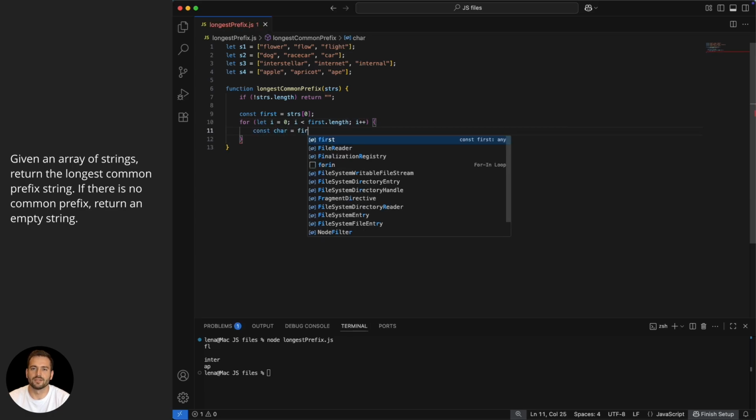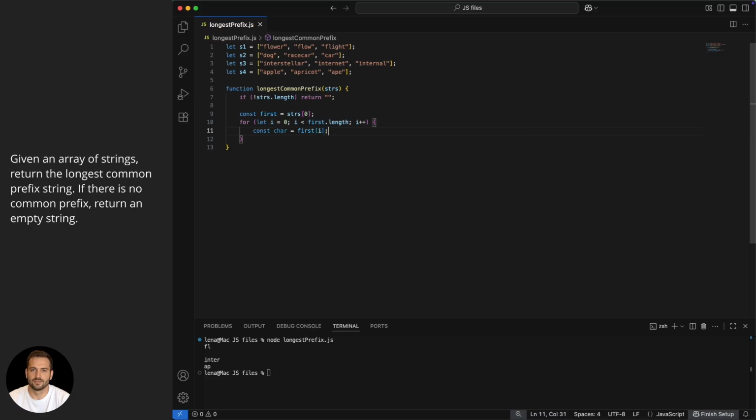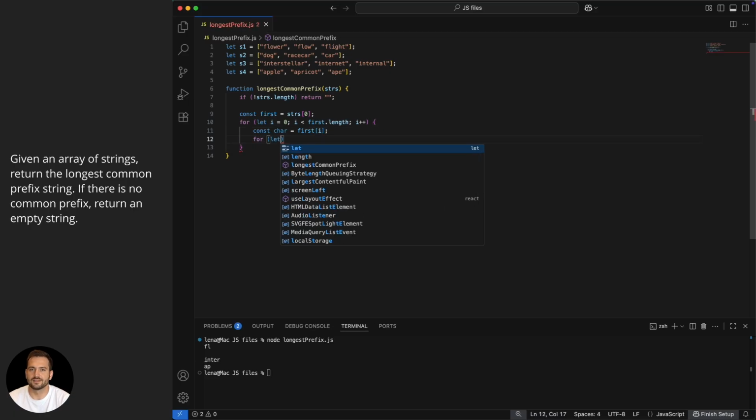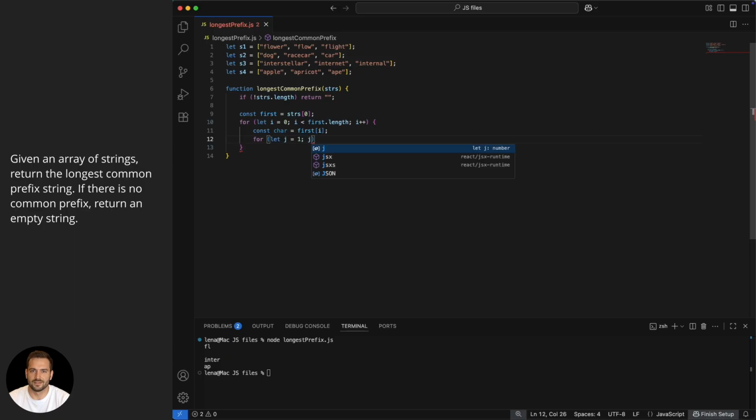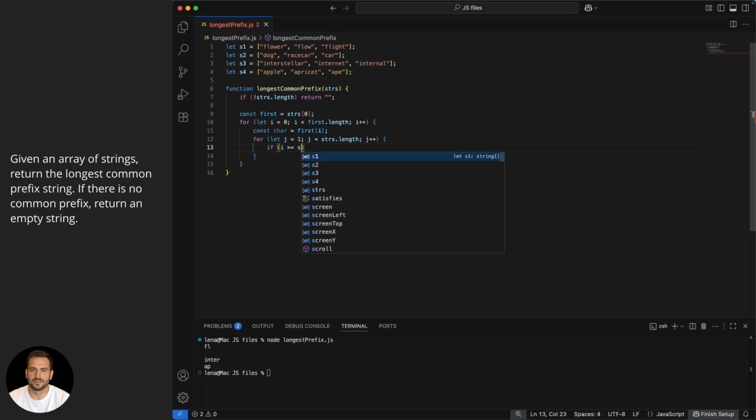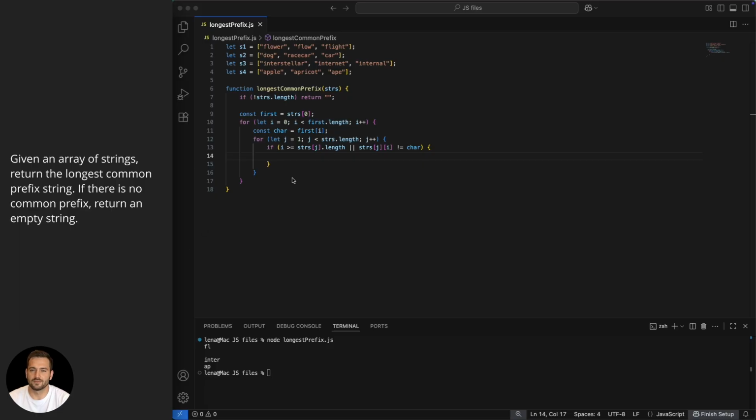Inside this loop, we create a variable char and set it equal to first at index i. Next, we create another for loop with index j, starting at 1 and running while j is less than strs length. This loop compares char against the same index in the other words. Inside this inner loop, we write an if statement. If i is greater than or equal to strs at index j length or strs at index j at position i does not equal char, then we return first substring from 0 to i. This is the common prefix so far.